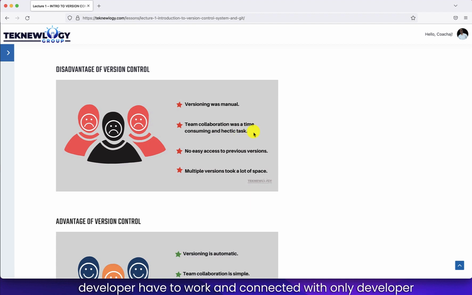Every other developer has to work connected with only developer A, who is going to merge the code manually. That's not good enough. There's no easy access to previous versions. Remember, developer A only shares the source code version 1 with every developer. Then when they're done, they have to send it back to developer A to merge it. The next guy doesn't have access to the previous version. If there's anything wrong and they want to go back to the previous version, they don't have it.